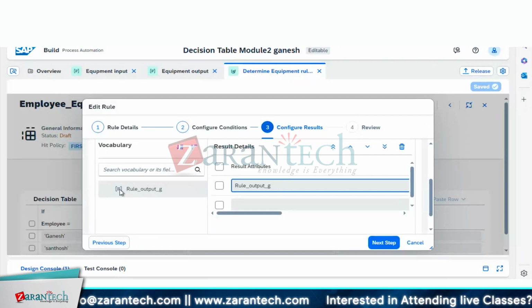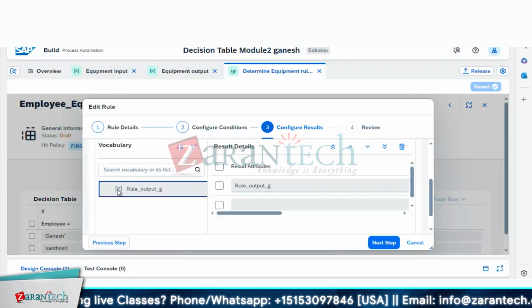In the output data type, right? So we are getting that value. We are adding that. And then for the result, here you are getting the drop down, right? Yeah. In rule output. Ideally, you should get a drop down.